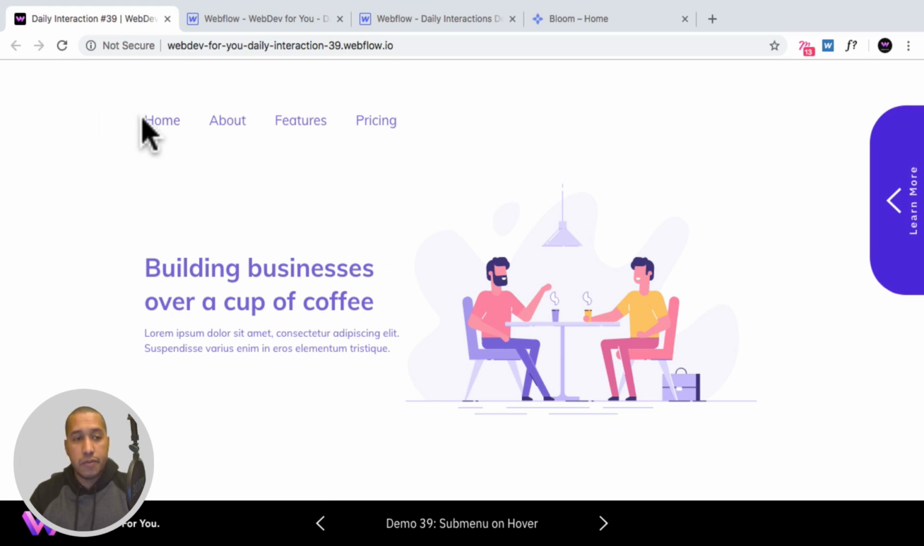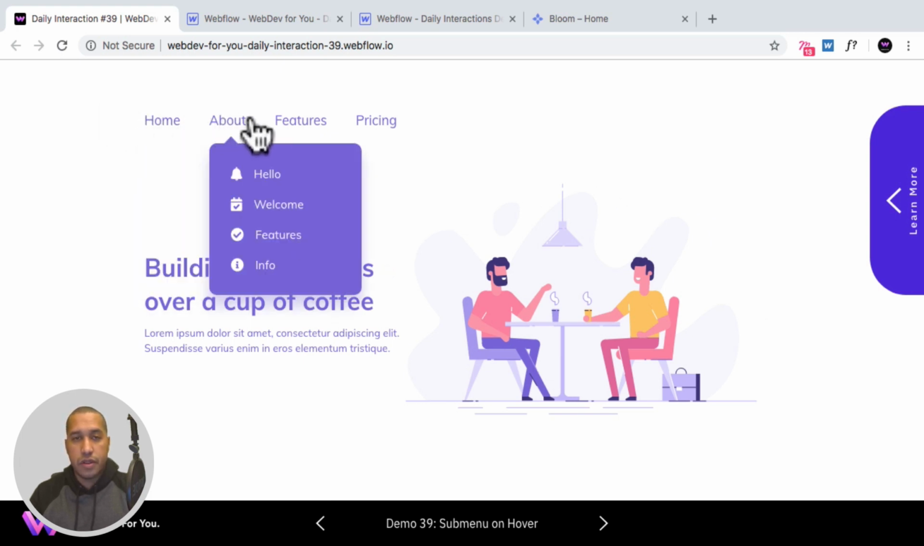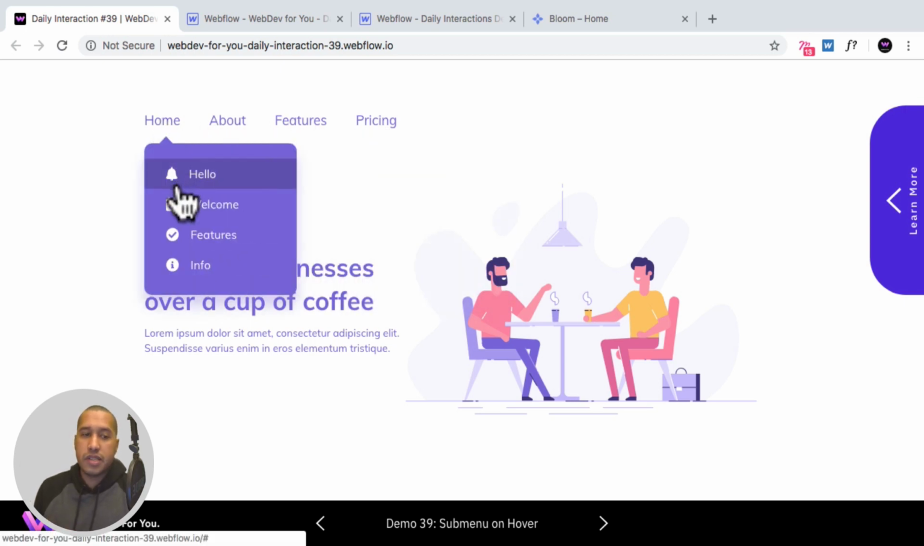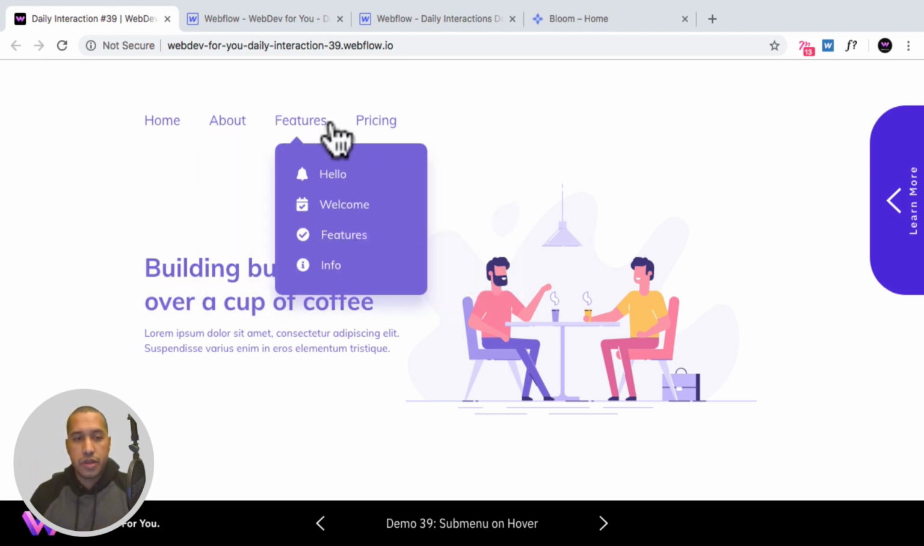So here I have the demo. When I hover over these menu items, we have a submenu, and the submenu is styled. It's not just a drop down, it has a square with a corner radius and some hover effects here. So it's just a really nice menu.